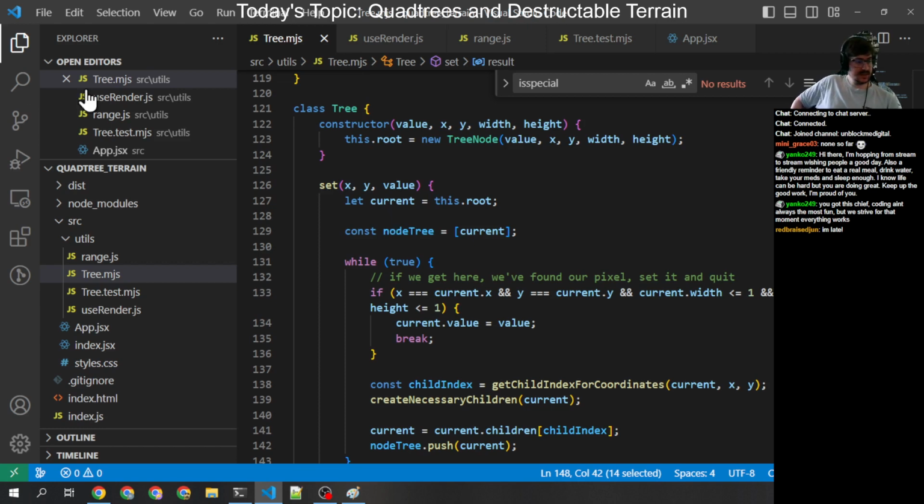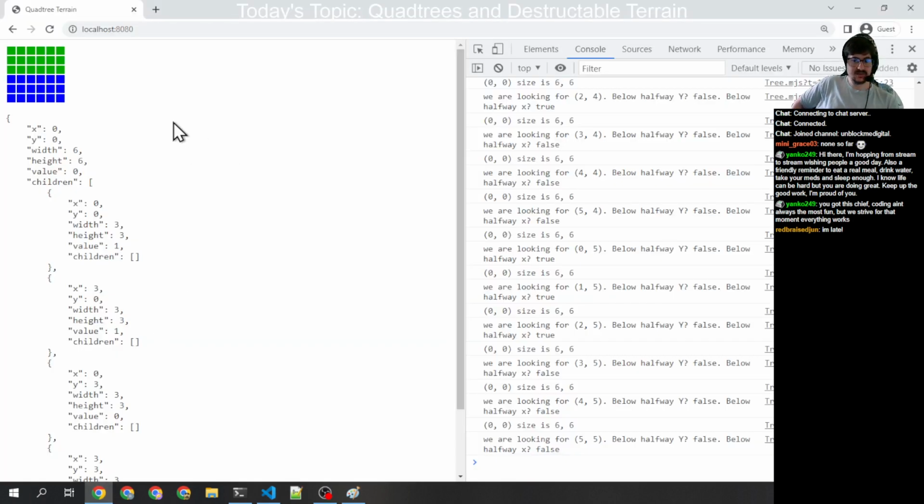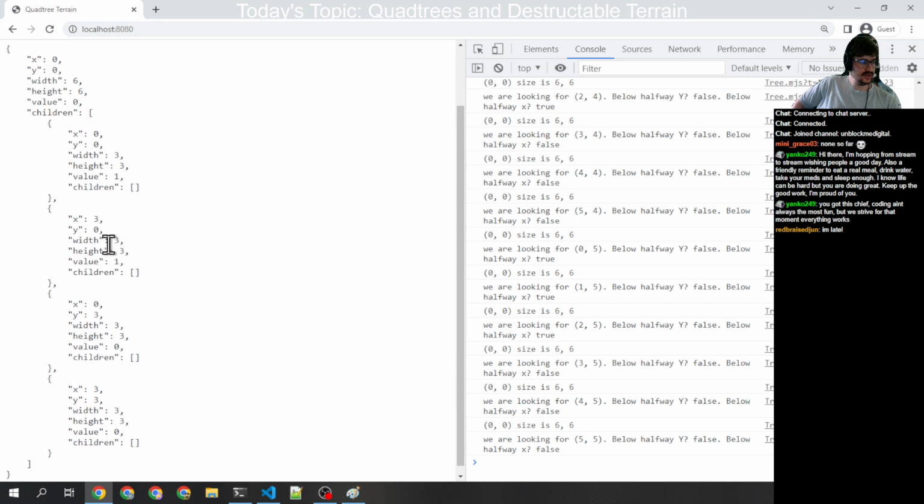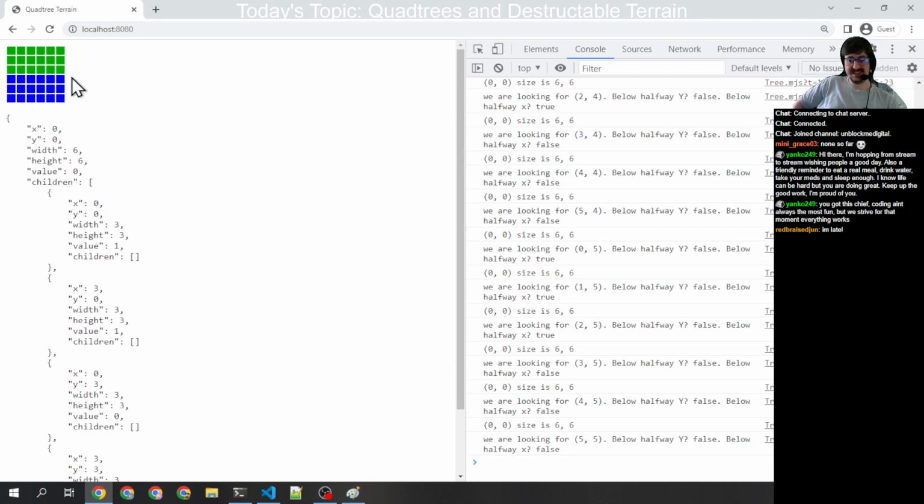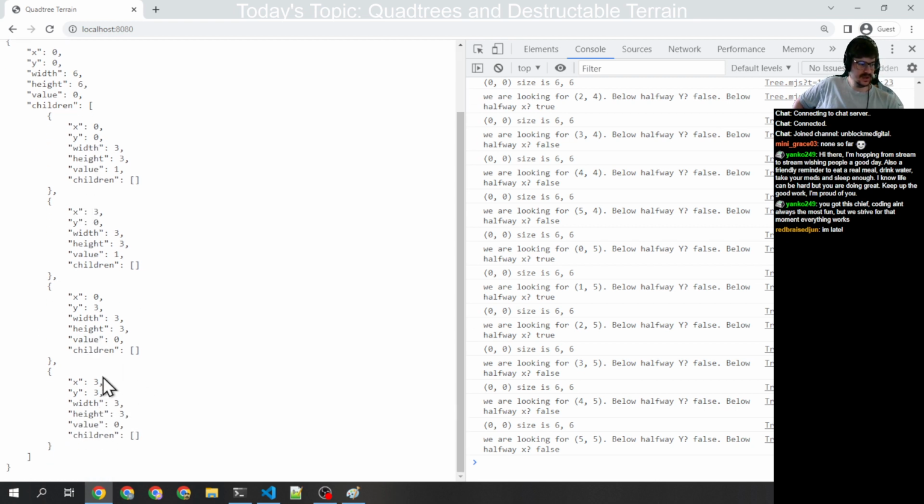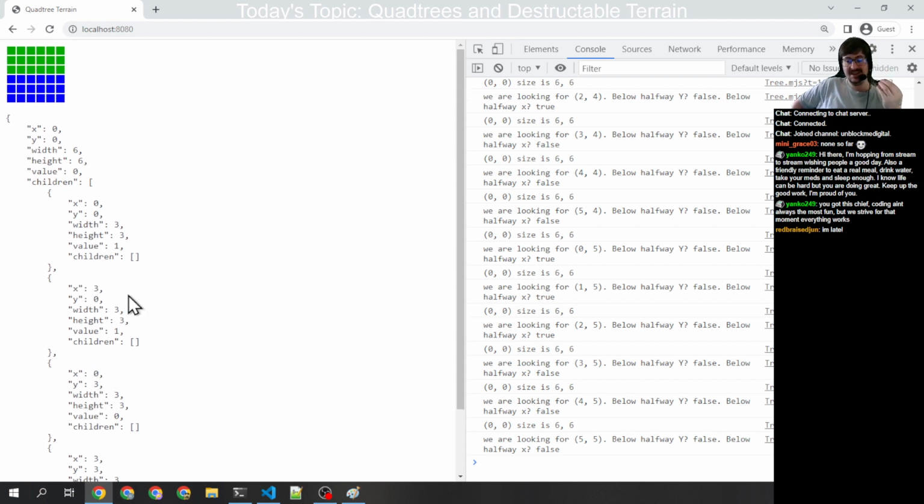So I think at this point, we have completed what we wanted to do. We have built a quad tree. This is a specific tree now that as the values inside of it become more similar, it can collapse its children. And it also expands them in a quadrant fashion based on coordinates to figure out where it needs to be. Pretty cool. I think it's pretty cool.